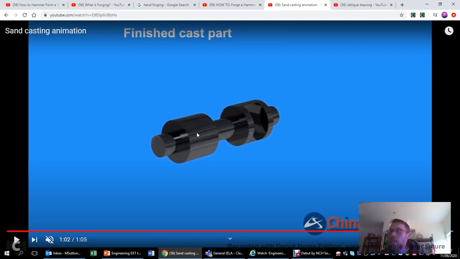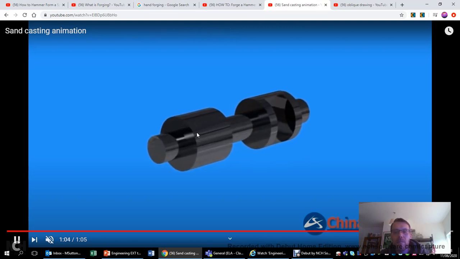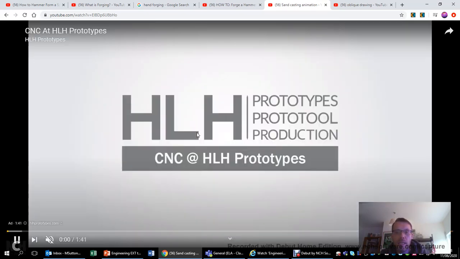Now the thing with sand casting is it does produce quite a rough surface texture. So it's used for bits and pieces like engine blocks and stuff like that, which then can be cleaned up afterwards and the surface is machined. But it is a very quick, cheap and effective way of casting metal. So that's sand casting. Very, very simple technique.